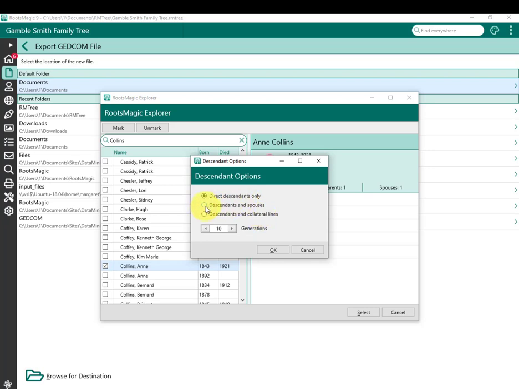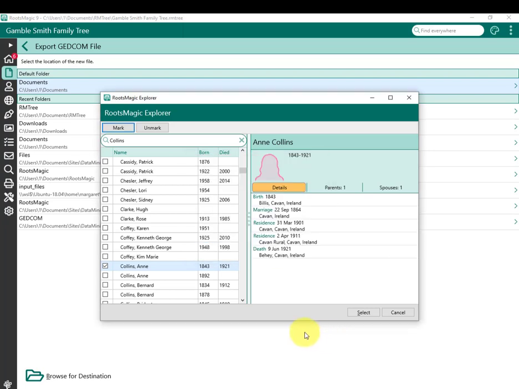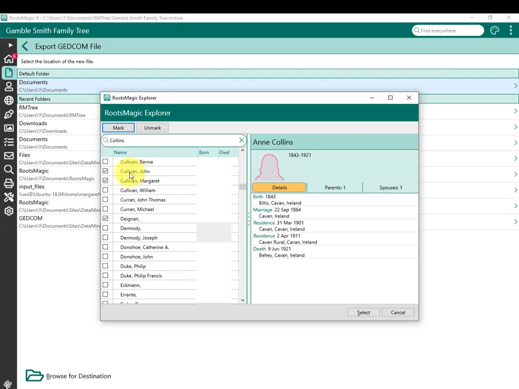So I'm going to choose descendants and spouses, and I am going to click OK. If you want to up the number of generations, you could. I don't have 10 generations beneath at that level. So now I'm going to click OK. And what that has done, just by clicking OK, nothing's happened other than if I scroll down, you see a lot of check marks here to the left. That is because the descendants and spouses of Anne Collins have now been marked in the tree.